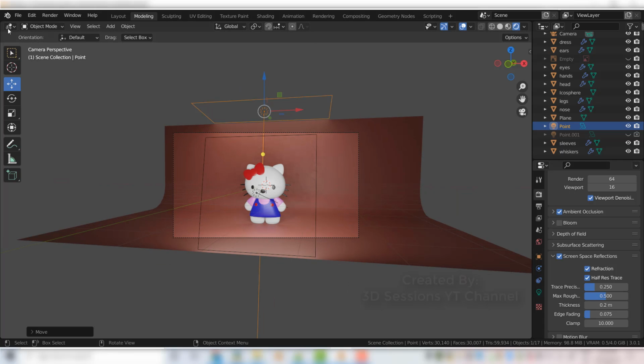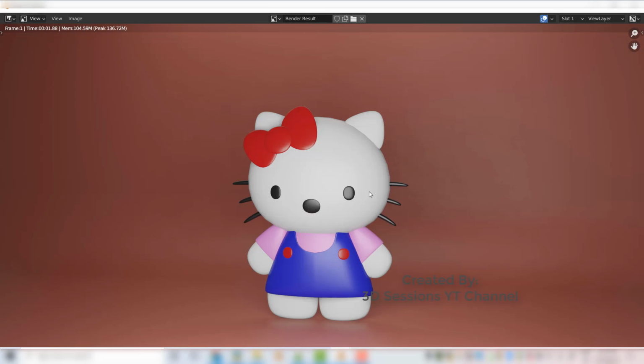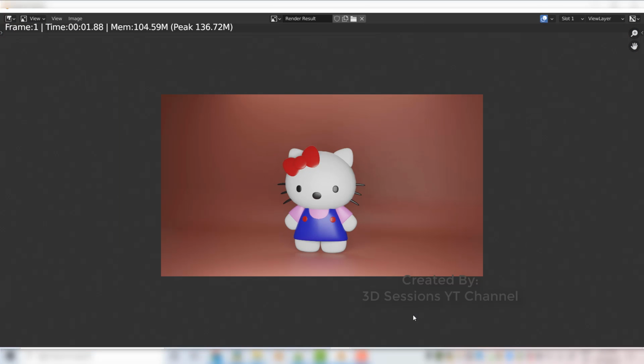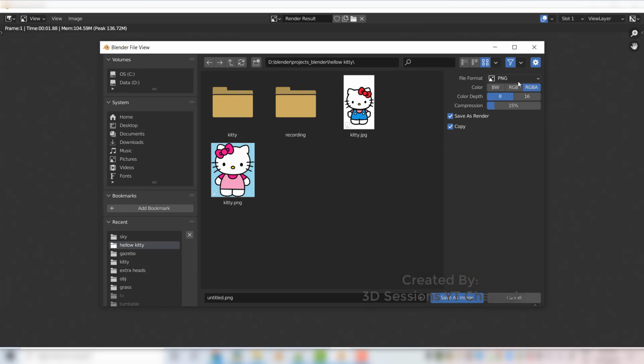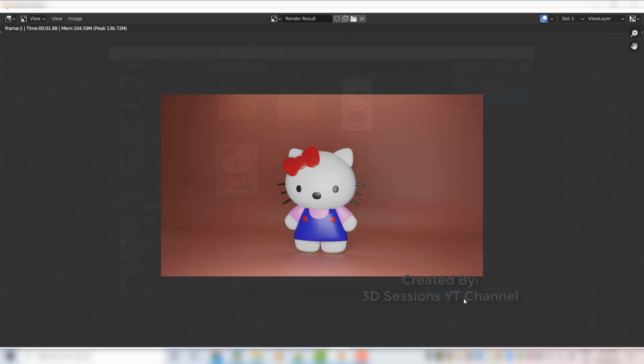And now let's do rendering. Go to render, render image, and now let's save the image. Go to image, save as, kitty_render and save.